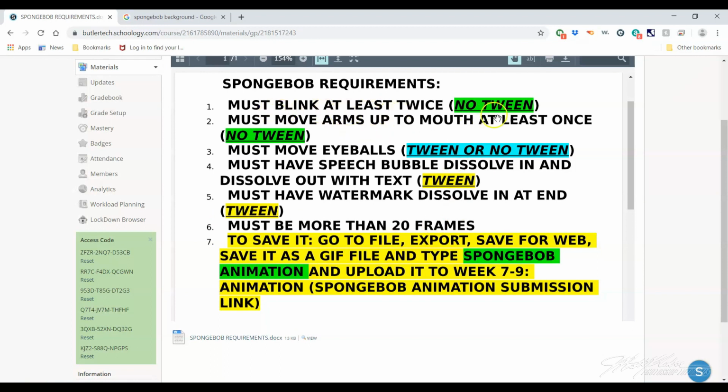Must move arms up to mouth at least once. We're going to skip that for now, and we're going to go to must move eyeballs. Okay. Tween or no tween. Don't worry about the tweens yet. We're just setting up the animation. You have to set up the animation before you start making your frames and stuff. So we're going to skip 2, go to 3, must have eyeballs.